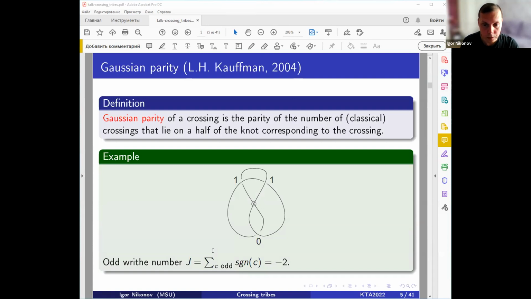For example, if we consider a virtual knot diagram, we can take any crossing and take half of the diagram at this crossing, count the number of classical crossings on the half, and take the parity of this number. We get some number, 0 or 1, which is the Gaussian parity of the crossing. And again, if we take the sum of the signs of odd crossings, we get the odd writhe number, the invariant introduced by Louis Kauffman in 2000.